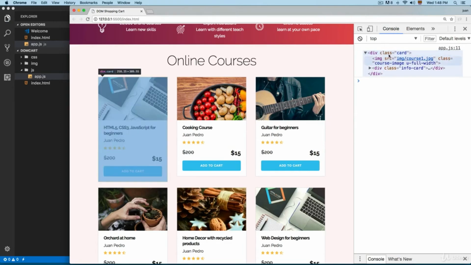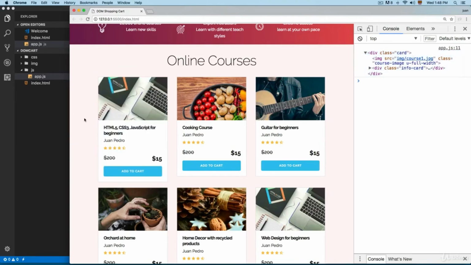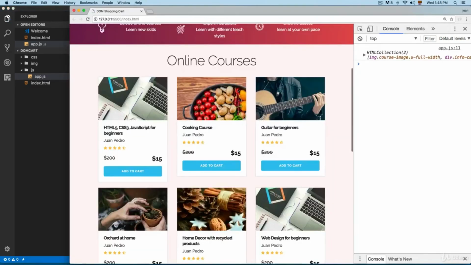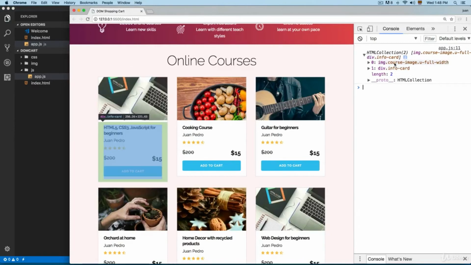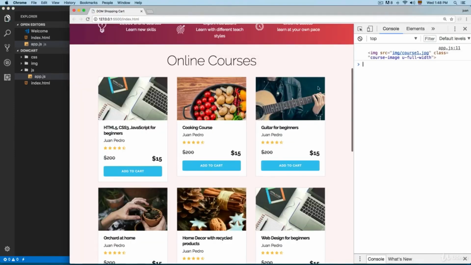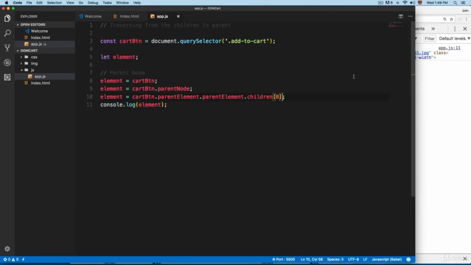So for example, now you can see we are in the card, and we have this IMG, and we also have this info card. So for example, from here you can add dot children, save this, and you can see this is returning a collection, and you have the image. So for example, you can add something like this, position 0, to access the image, and now we have the image. So you can traverse the document like this using these functions, going from parent to child, or going from children to parent, or mix the functions like parent element and then dot children.